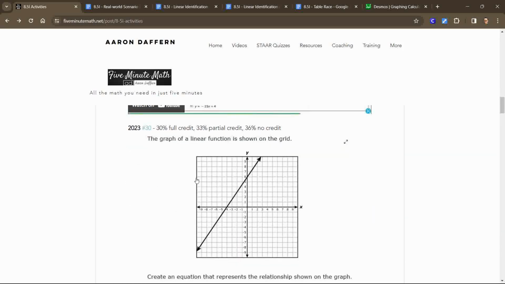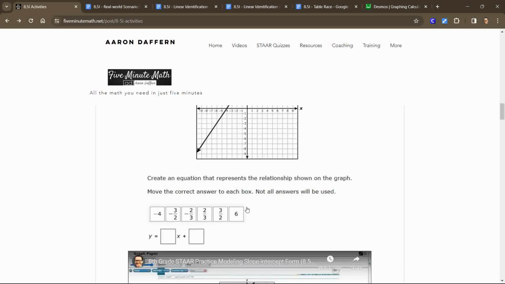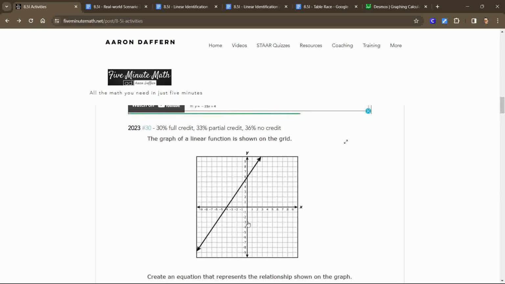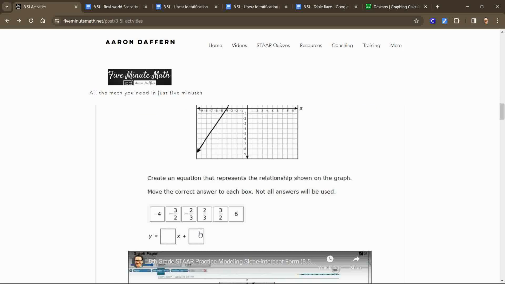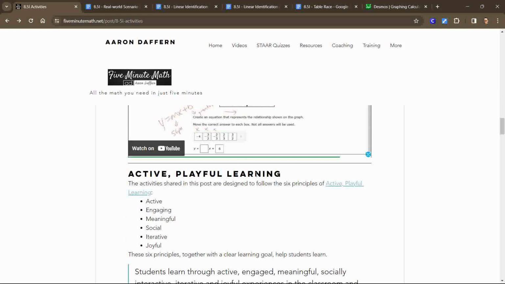And then we had 30% of our students get full credit on number 30, and 33% get partial credit. Same type deal. It's another graph. They don't give you the points, but you can at least infer them. You've got some clear points right there at (0, 6) and (-4, 0), but it is a drag and drop, so only 33% of the students were able to find the correct slope and the correct y-intercept. And so there's the video for that one as well.